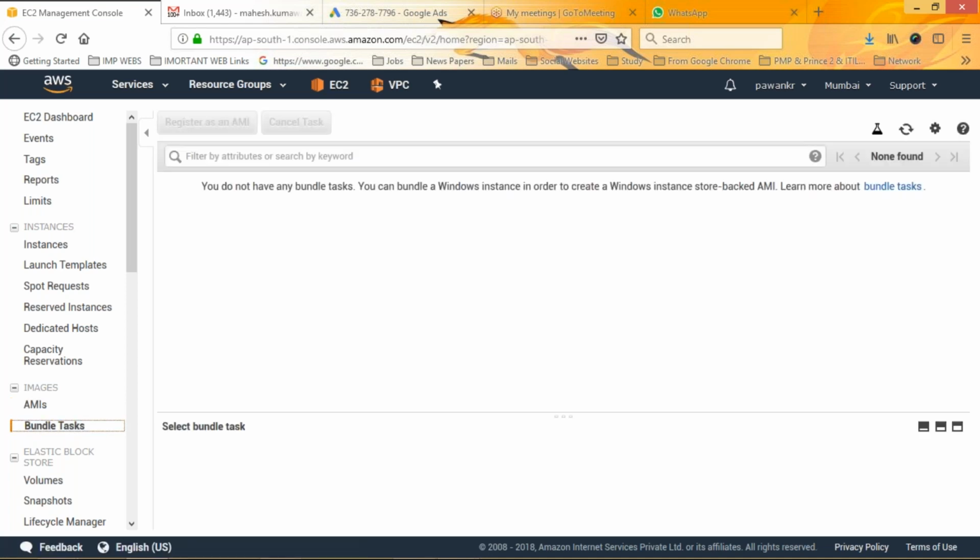If you require some more bundle tasks, you can just go for the learn about bundle. You can bundle a Windows instance in order to create a Windows instance store-backed AMI. So you have got bundles of your operating systems at the same time from AWS, and you will get some discount at the same time.